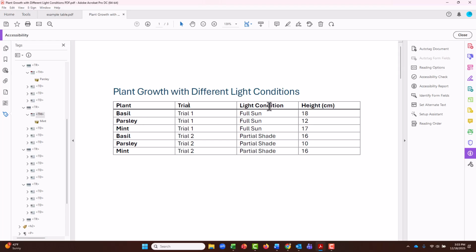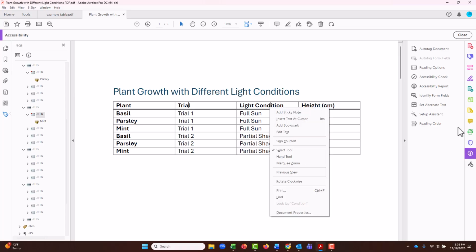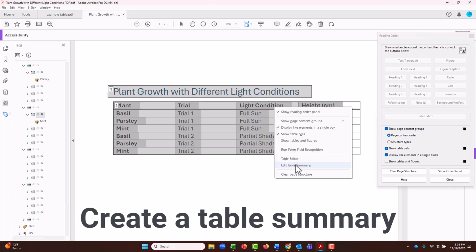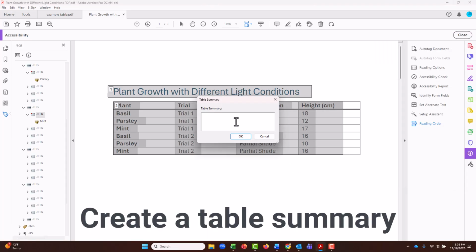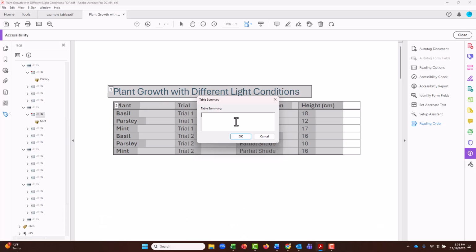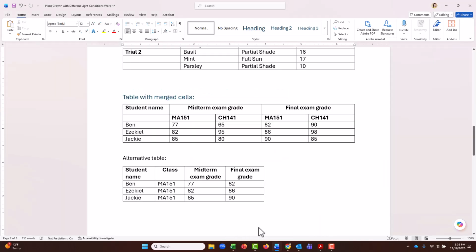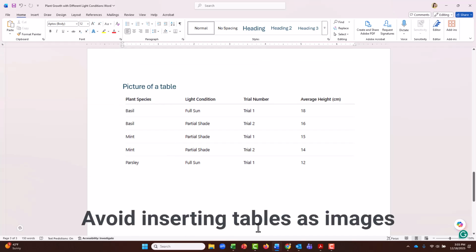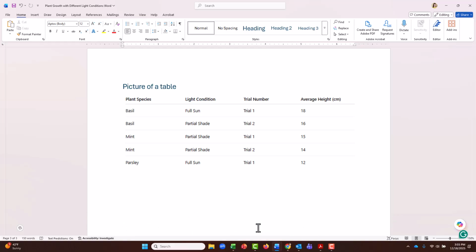Something else we want to do is create a table summary. So to do that, click on the reading order and then right-click on your table and select Edit Table Summary. So here you're going to create a basic summary summarizing the table. Something else to avoid is inserting tables as images. Images of tables cannot be navigated by screen readers, and users won't be able to move cell by cell or understand the relationships between the data.